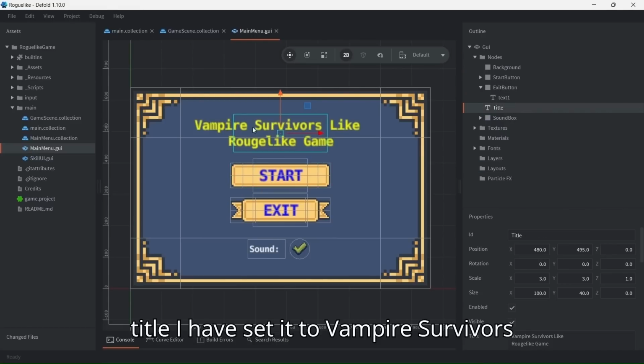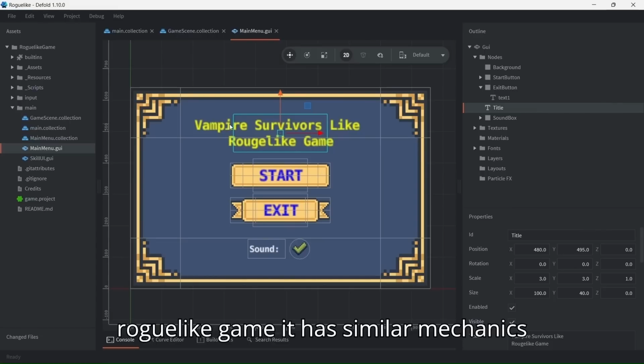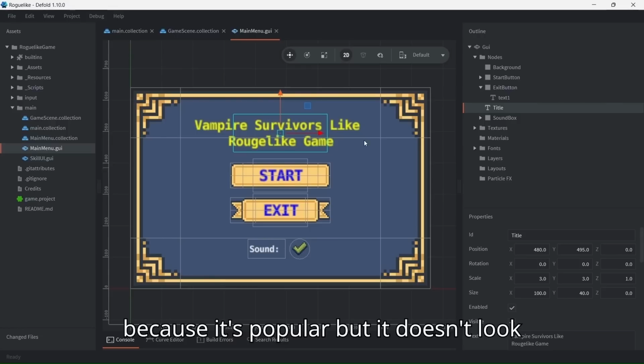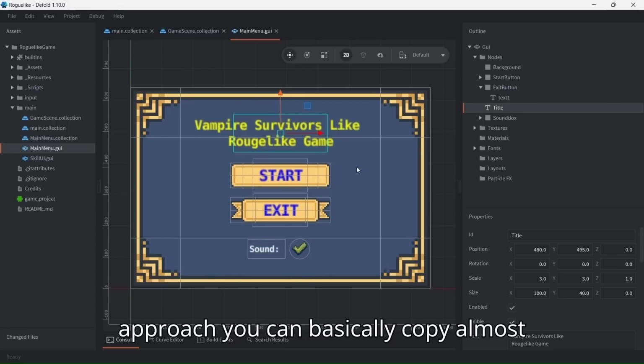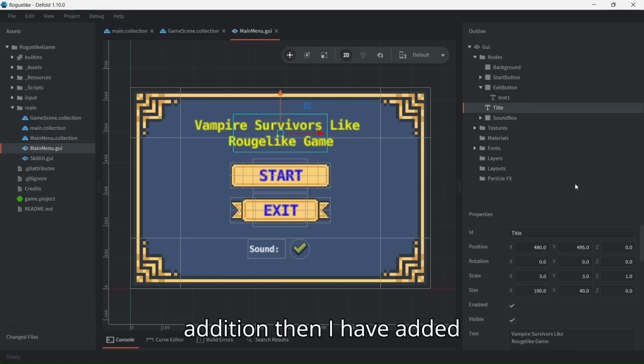I have set it to Vampire Survivors like Roguelike game. It's basically a roguelike game. It has similar mechanics to Vampire Survivors. I have used the name because it's popular, but it doesn't look like it at all. But using this tutorial's approach, you can basically copy almost the whole game. But of course, plenty of additions.